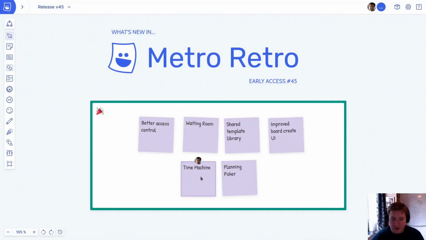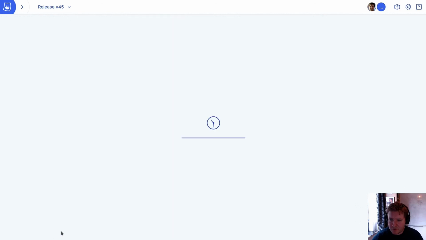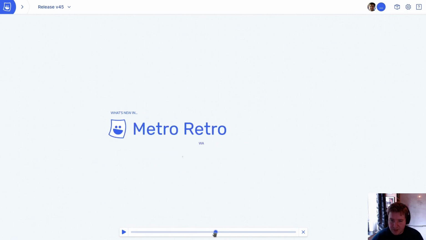Okay, time machine. This is a new button at the bottom of the screen. You see it here. What it does is it enables you to look back through the history of the board. I'll show you me creating this board. There was me playing with different styles, I'll just scrub forward with this. These are all the changes that I made to make this board today.